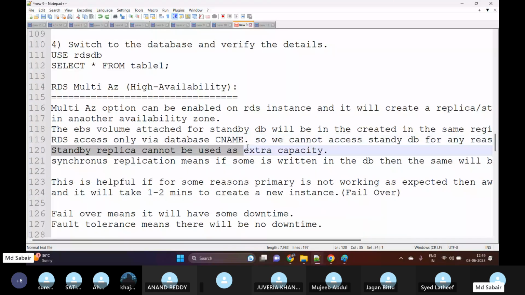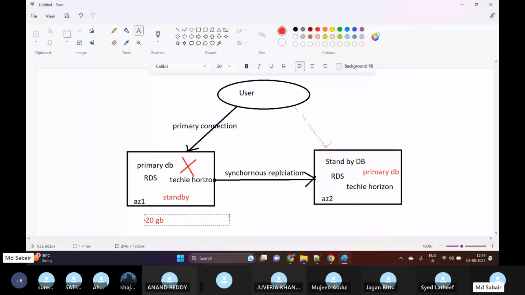For example, our database is 20 GB. The standby will also be 20 GB, right? So we cannot assume that we have 40 GB of data. No, we have only 20 GB of data. This is not extra capacity. This is a copy of the primary DB. So we need to understand that standbys are not extra capacity.